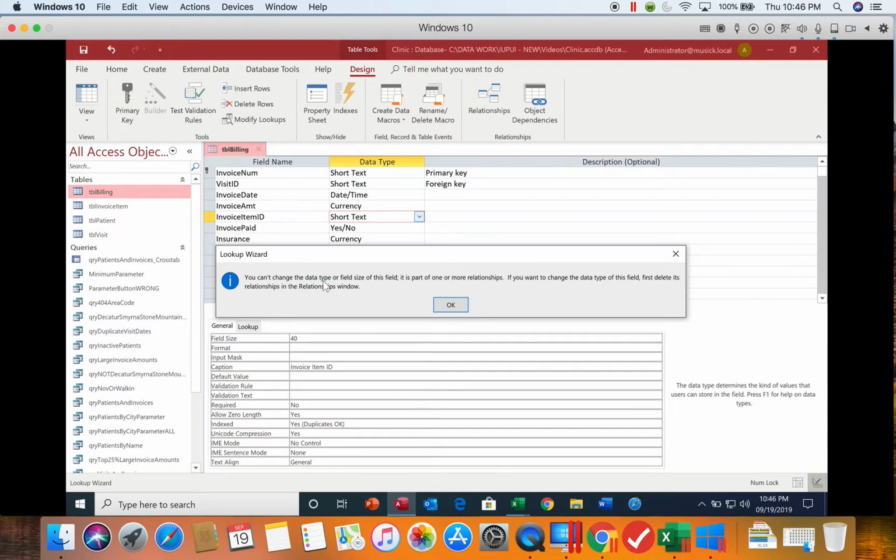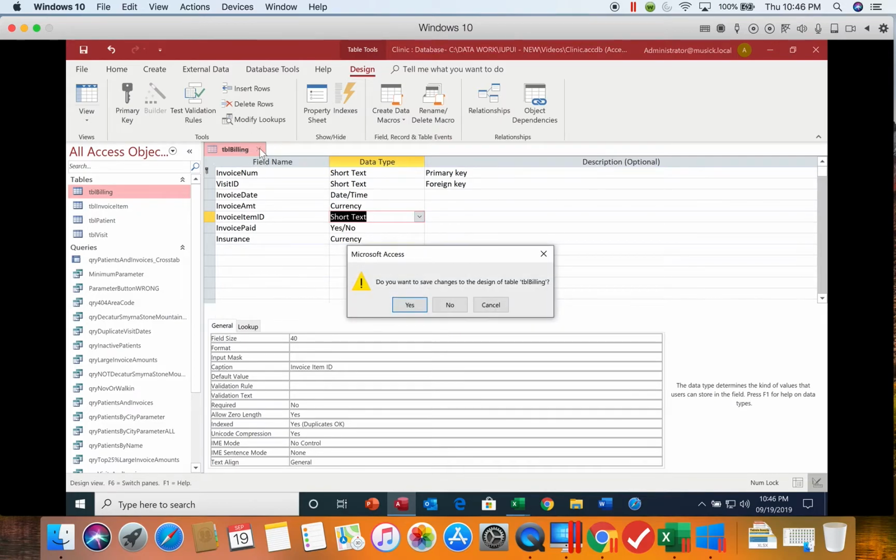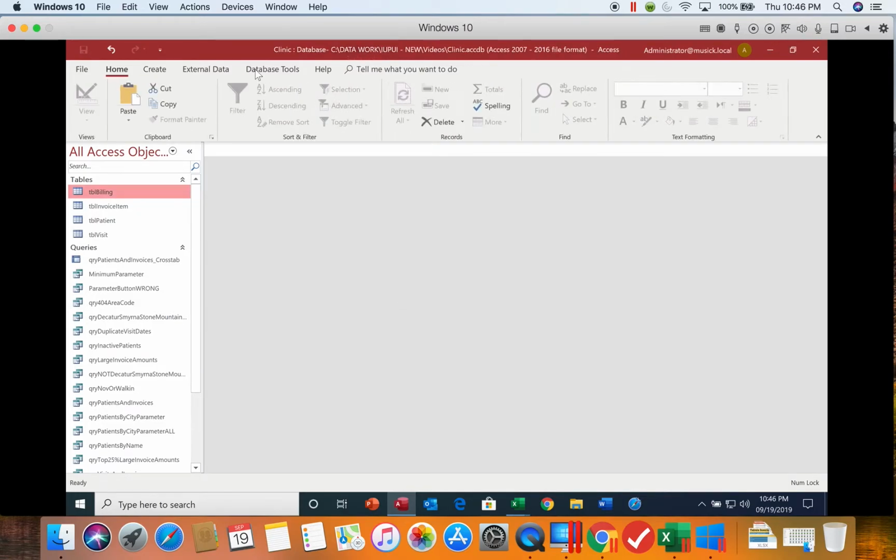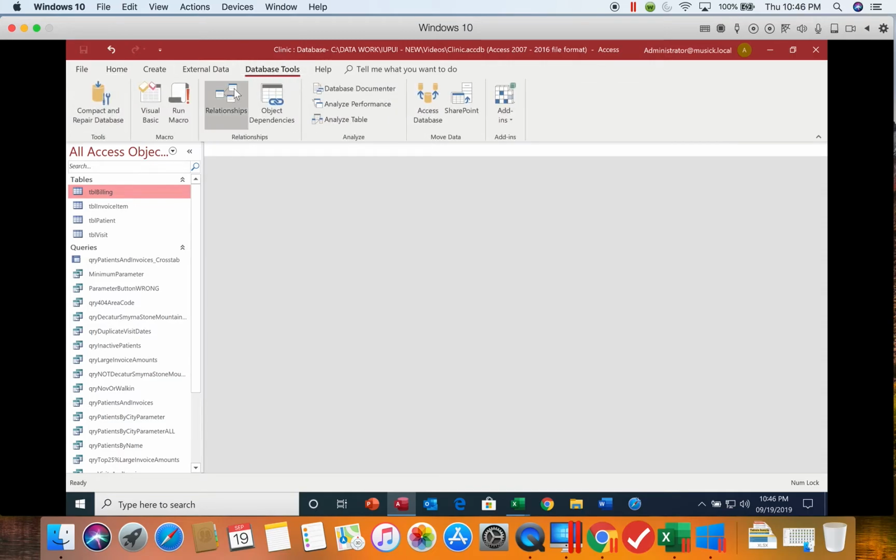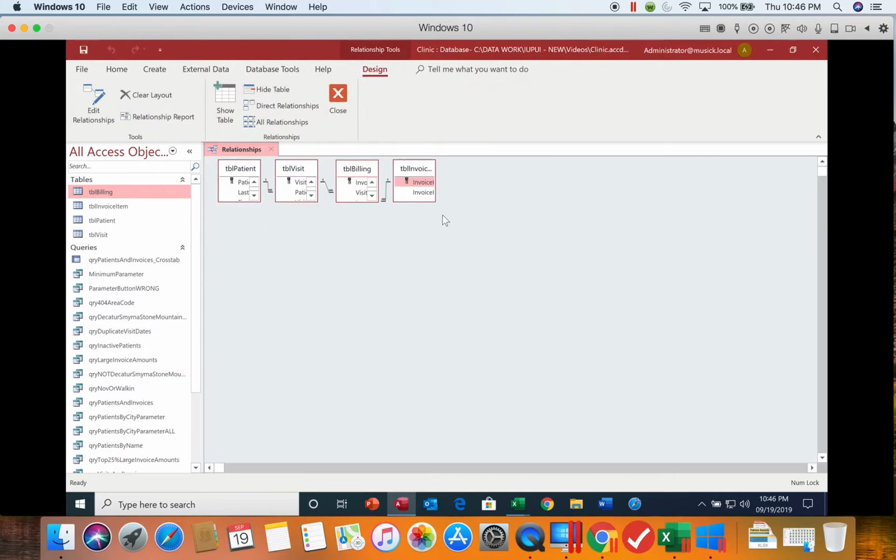that says you cannot change the data type, it is part of one or more relationships, you need to close the table, go to the database tools and open up the relationships. You cannot delete relationships when the tables are open. All right, I'm going to move this over a little bit so we can see it better.